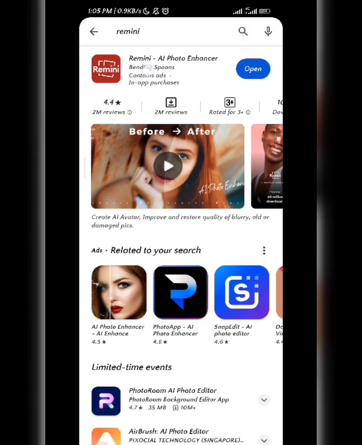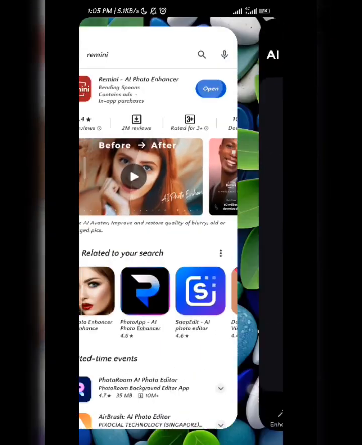But here's how the app looks when you search on your Play Store. Here it is. I can just click open because I already have the app on my phone. I don't have to install it again. But for someone who doesn't have it, this is how you install it.